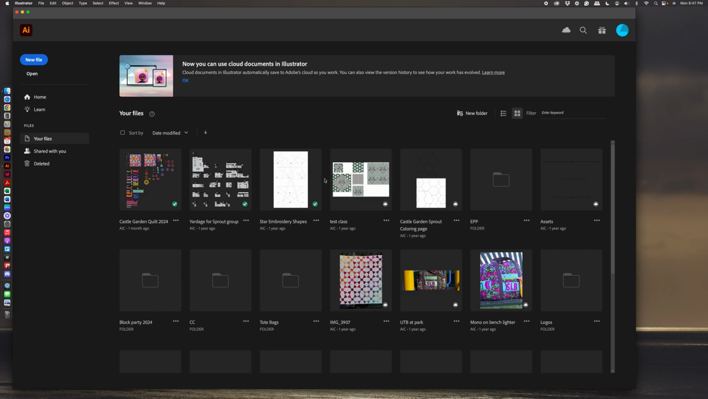We're going to cover how to make shapes. Let's just hop right into it. First thing you're going to do is open a new file. Well, obviously, first thing you do is open Illustrator and then open your new file.